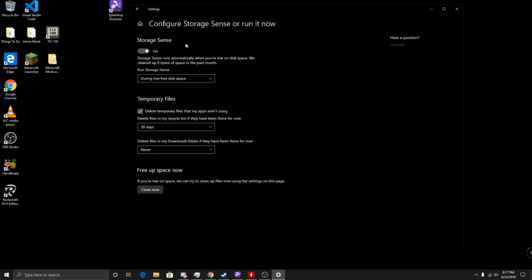In the storage space screen, you'll see a bunch of options and you can leave these default and just click on clean now. Now you can see we cleaned up almost 500 megabytes of space. It's pretty good. This is the easiest way to clear space on your hard drive for Windows 10.